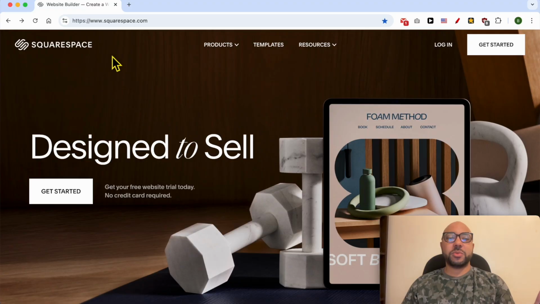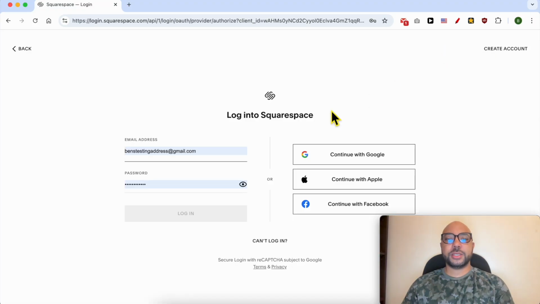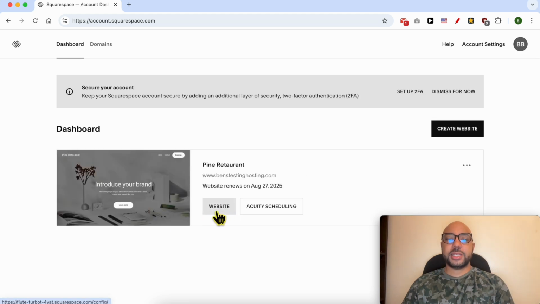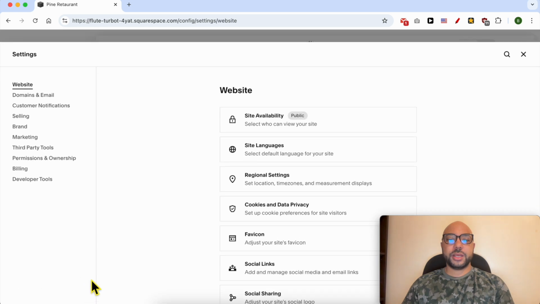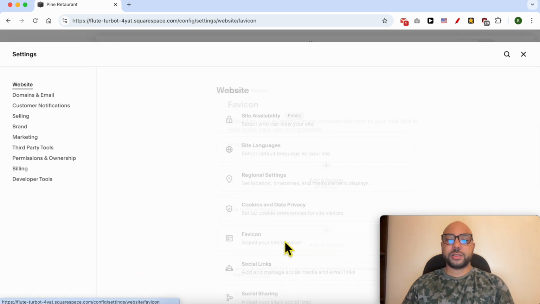In this video, I will show you how to add a favicon on Squarespace. This is squarespace.com, and to add a favicon, first log in to your account by filling in your email address and password. Then click on this little website button below your desired website. Now click on this little settings icon, then go to favicon.